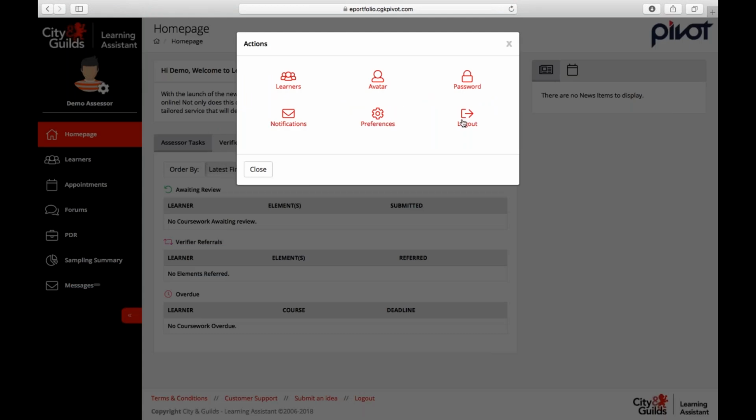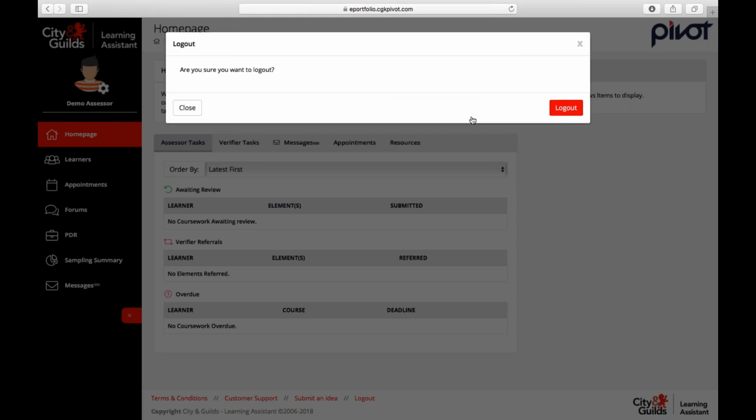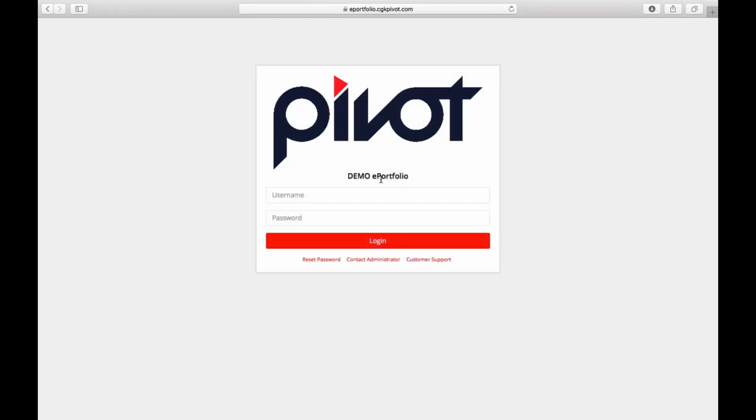Then we've got a log out button. Obviously it is a lot of personal data, learner data and whatnot, so it is really important that you log out when you're using the system. My advice is, as and when you do it, just log out. Just use the log out button, and it'll very simply log you straight back out. Okay, so I'll just log back in.